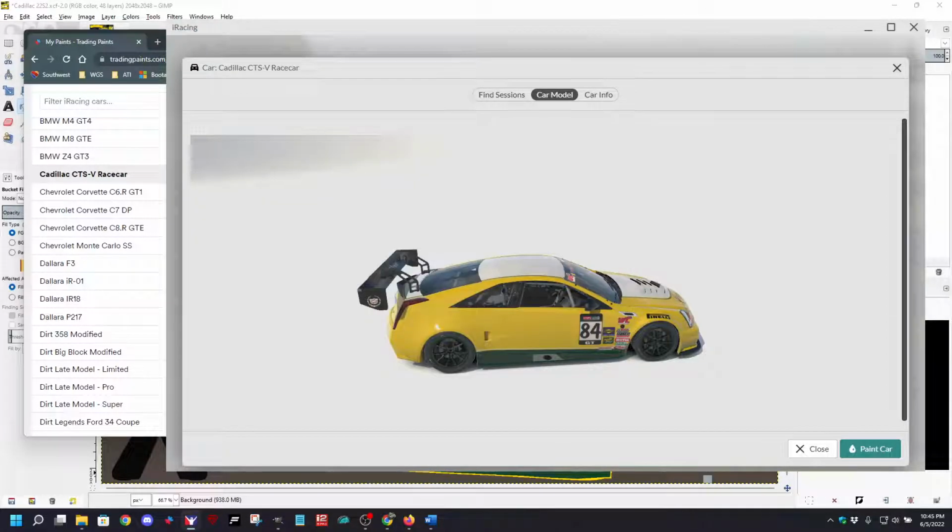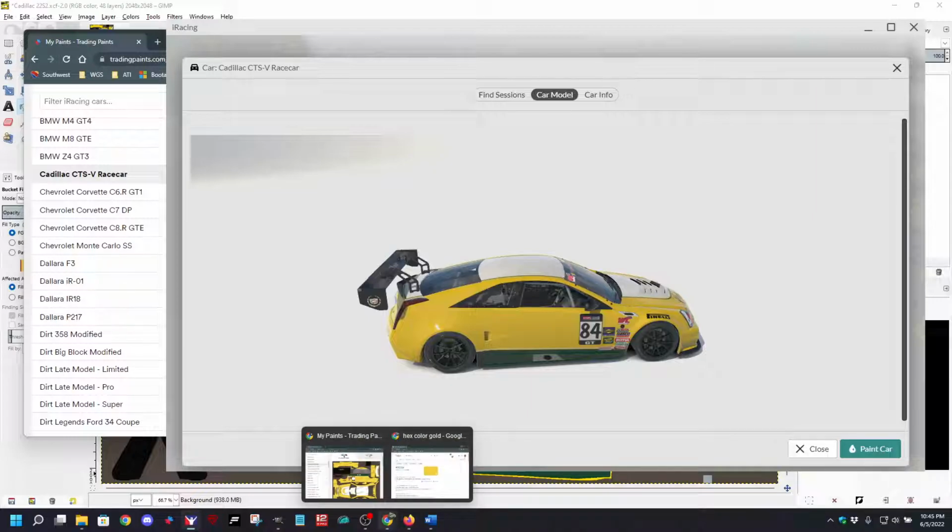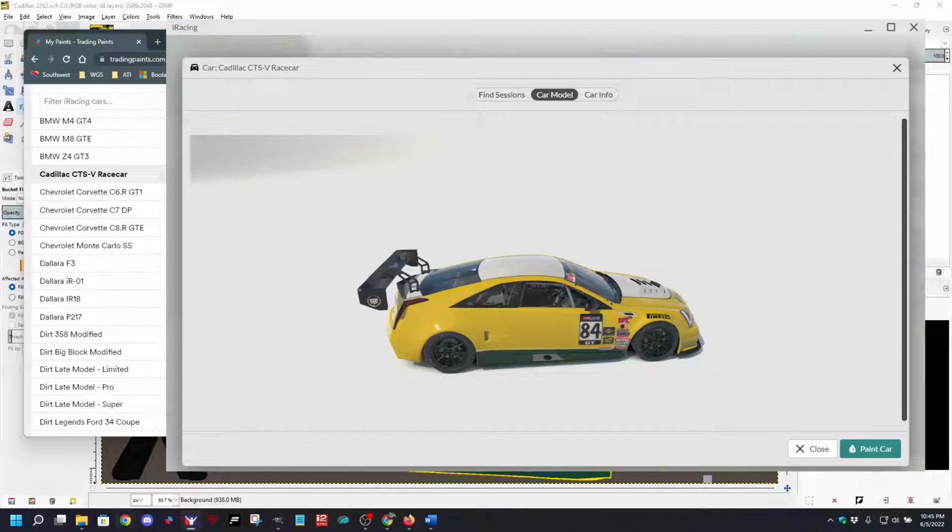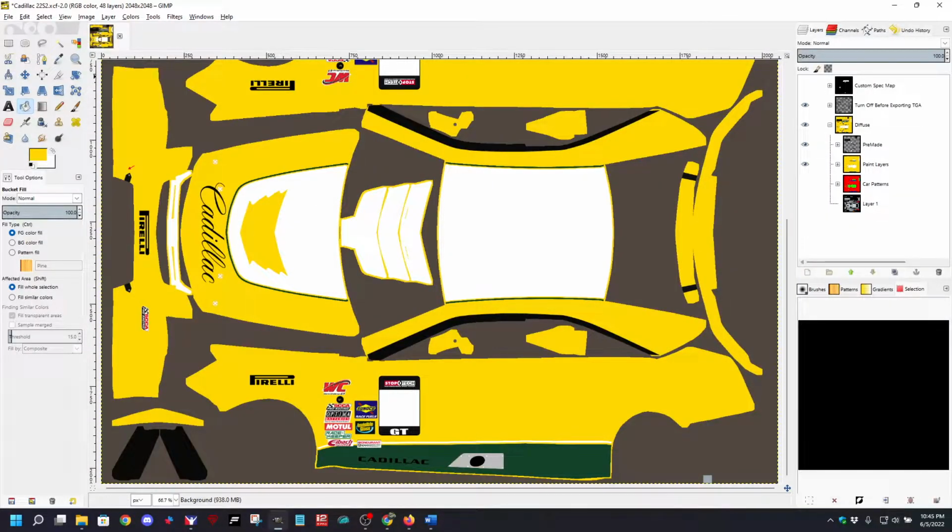Okay, so let's put one logo on, and we'll finish up. We'll save it out there to Trading Paints again, and then we'll be ready to rock and roll. And then we'll be good with this first video. All right, so let's find GIMP again. And let's find a logo.